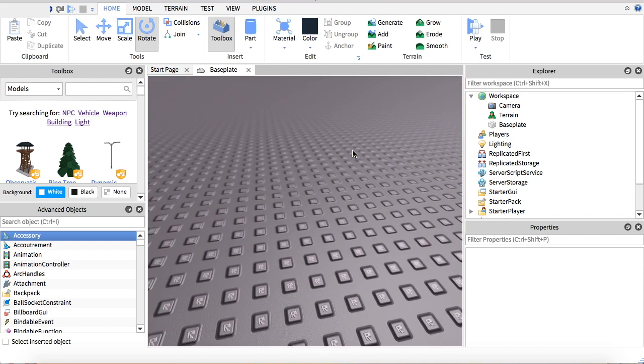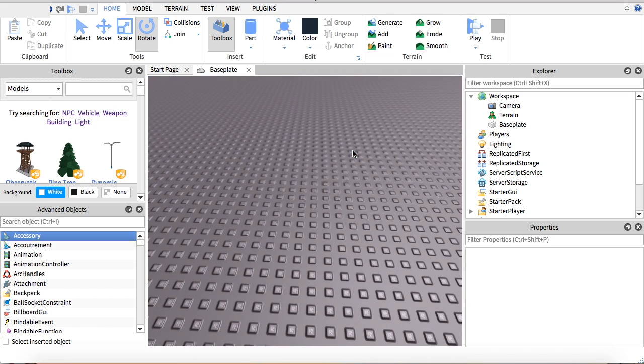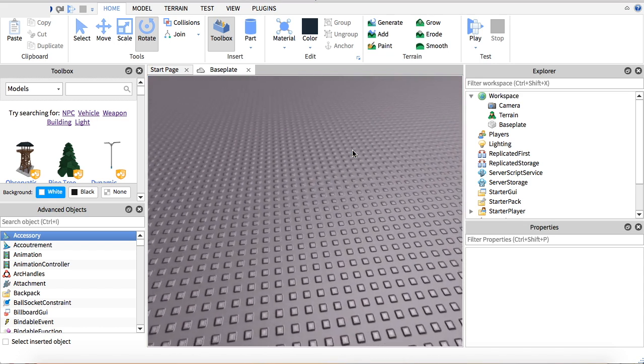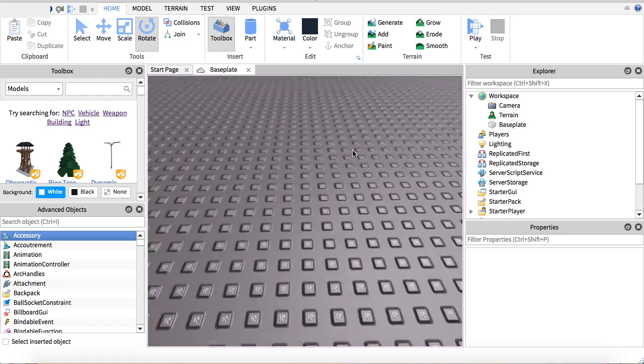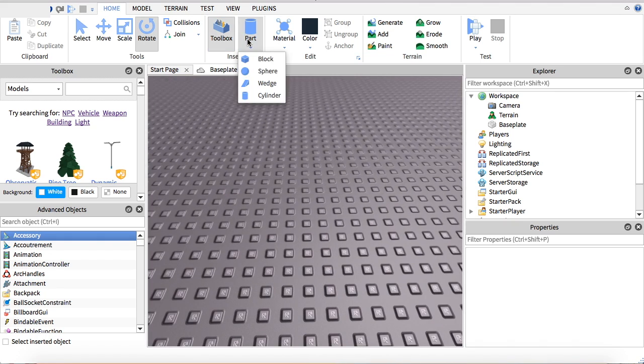Hey guys, today I'm going to be showing you how to make a vehicle in Roblox Studio 2017. So this can be a car, van, or whatever you want. Just follow along these steps and you should be able to make one.